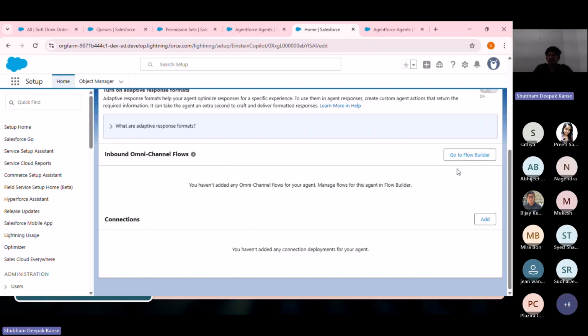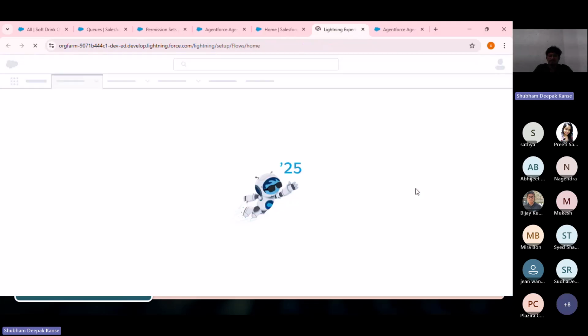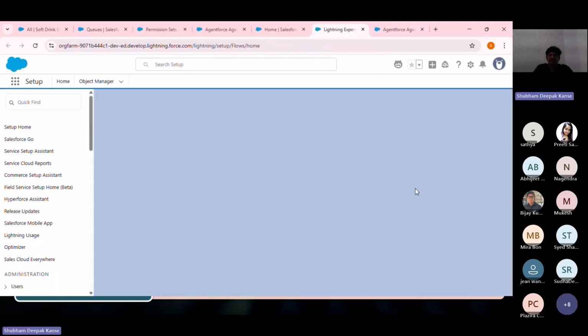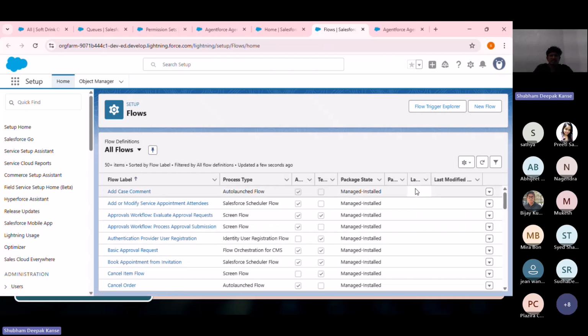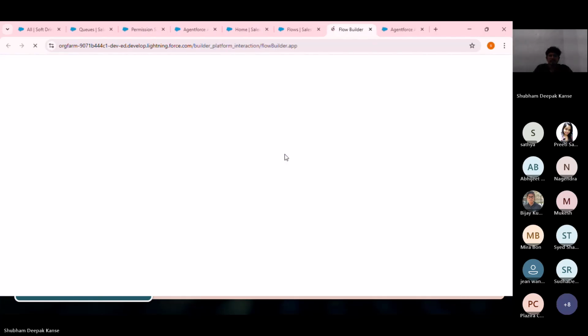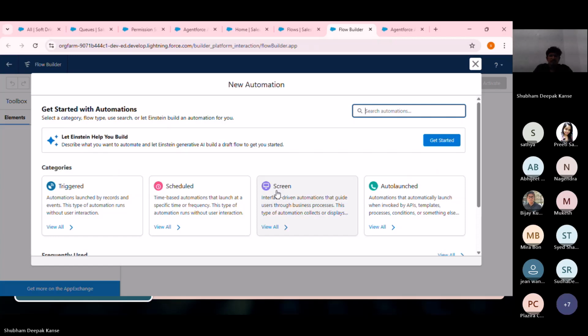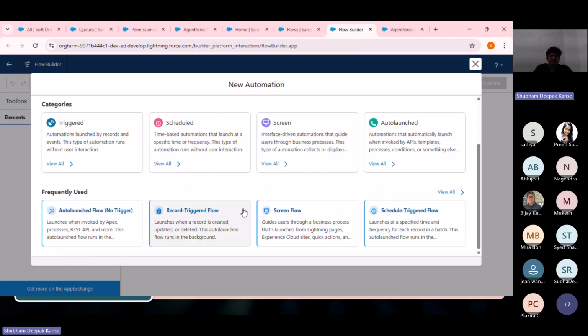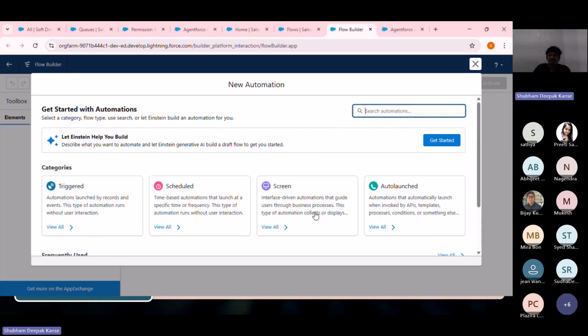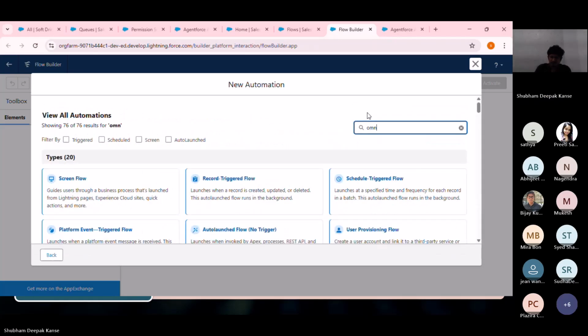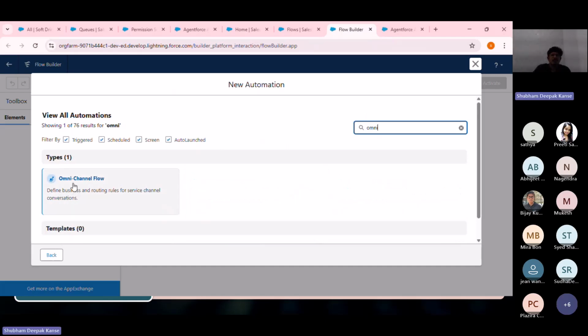To create the flow, we need to go to the flow builder. So now we are going to create the flow for routing the service. So here I am clicking on the new flow button. Now here we can create only one type of flow, which is omni-channel flow. Let me search for this flow. Here you can see we have omni-channel flow.